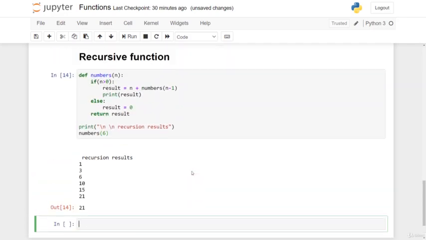Okay, in this example, we have used the print function to display the recursion results message or string before the result of calling the numbers function. After that, you can notice the calling of the numbers function, and we placed the number 6 as a value for the n argument. And the output we got is equal to 1 for n equals 1. 1 plus 0 and the result will become 1.